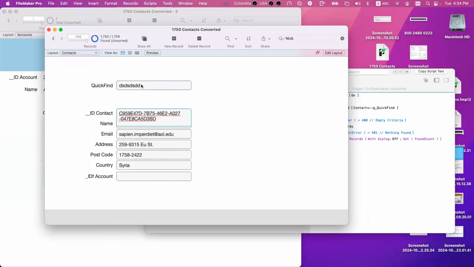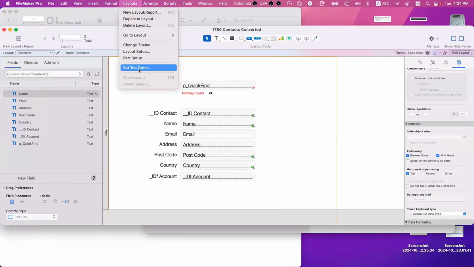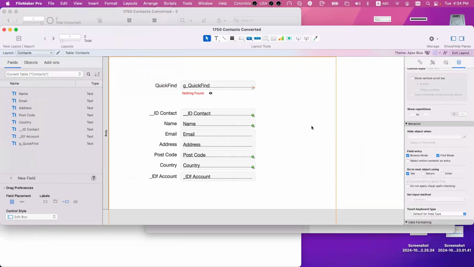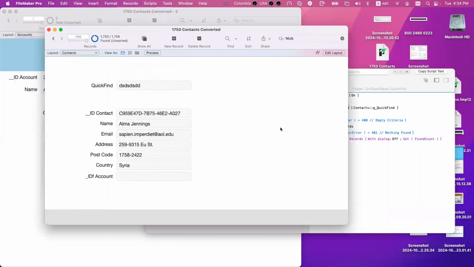But you see something I don't like, because it goes to the next tab. It's going to the next field, which is a natural behavior in FileMaker, right? When you press something like this, it goes to the next field you have in the tab order, right? So I don't want that to happen.